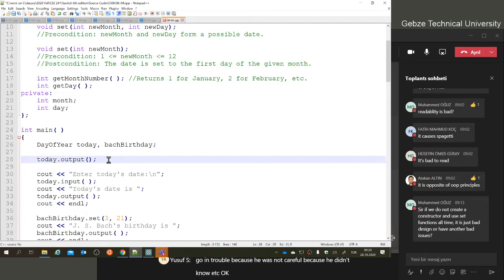So the answer to Mohammed's question is, yes, it's a bad design. And the second part of your question, are there other bad issues in terms of performance and that kind of stuff? No, but sooner or later, you're going to have problems if you do not initialize your data right.